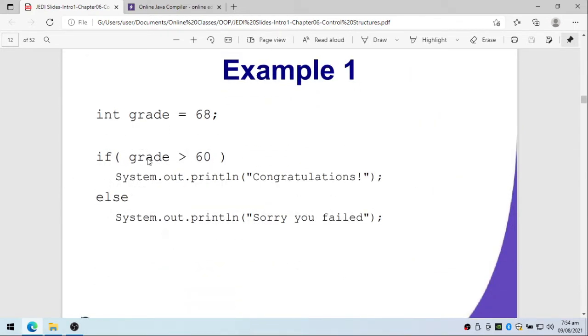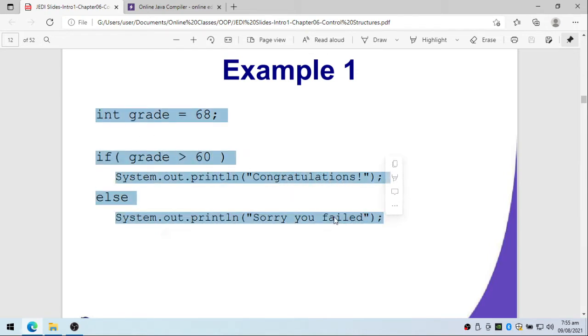So for example here, if the grade is equal to 68, if grade is greater than 60, System.out.println congratulations. Else System.out.println sorry you failed. So this time we have two options here. If it is greater than 60, if it is true, it will print this one. If this is false, it will print sorry you failed. So let's try this in our online compiler.